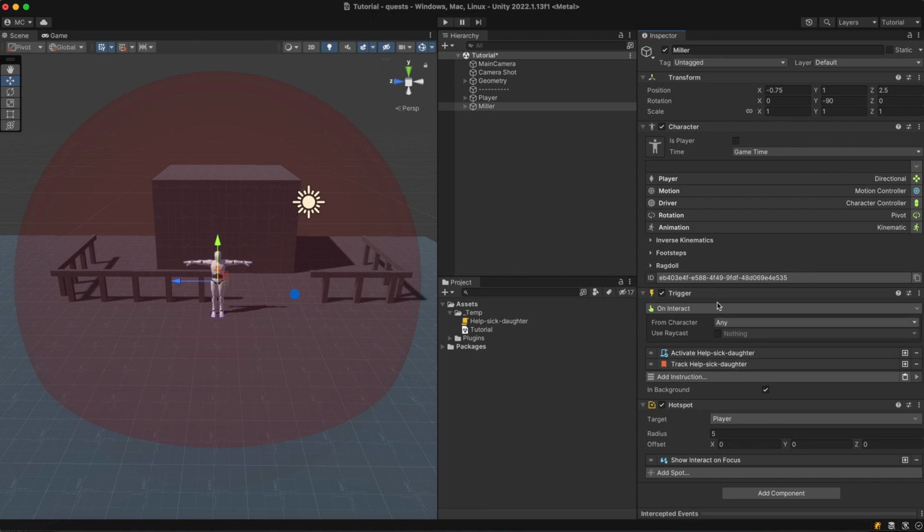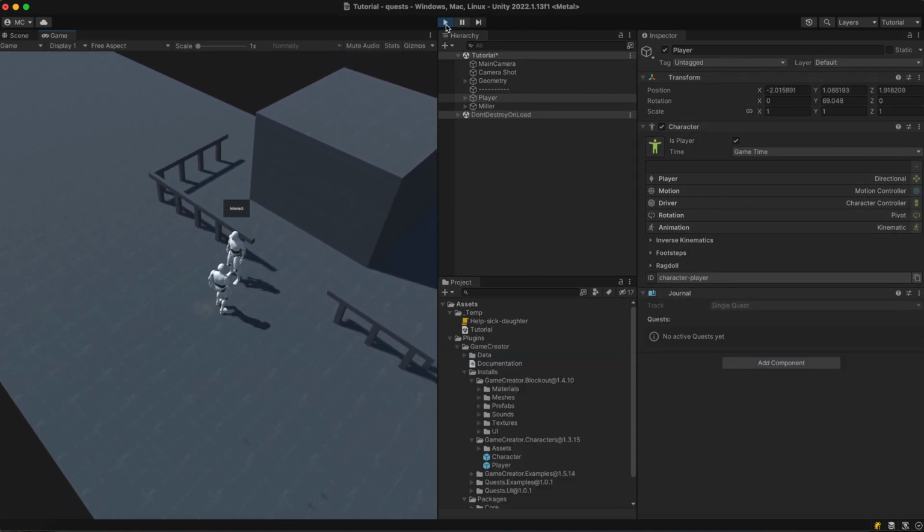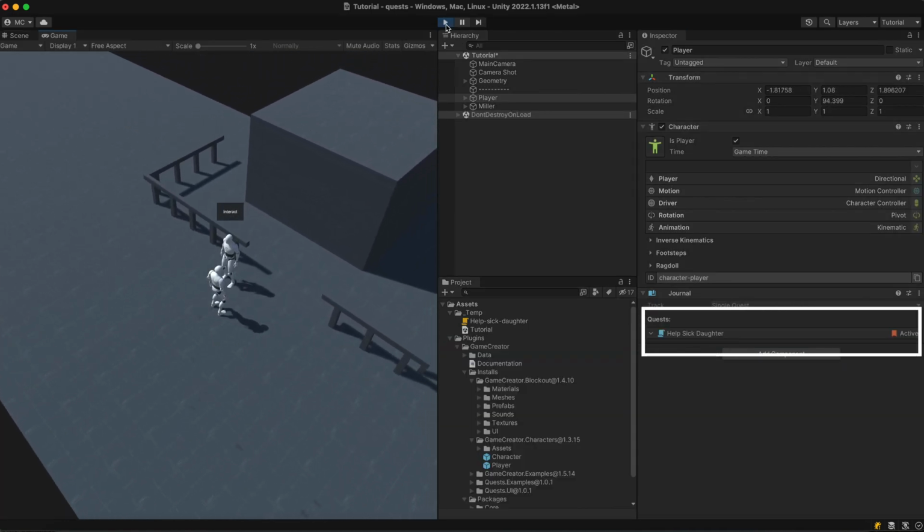We can add the Journal component onto the player's game object, and it will be able to track any quests that it is given. If we click Play and interact with the Miller, we can see in the player's journal that the quest, Help Sick Daughter, appears in blue, which means it's currently active.